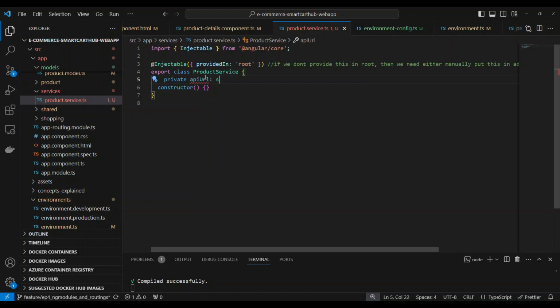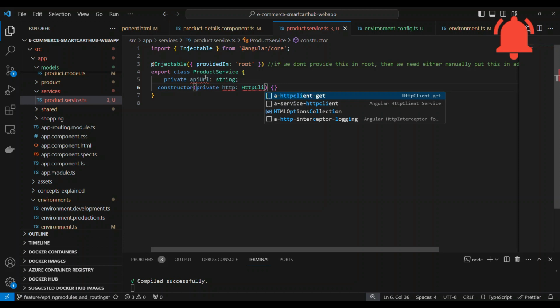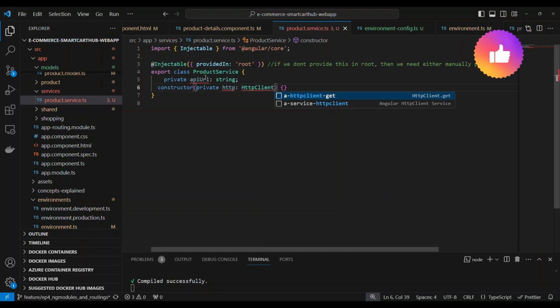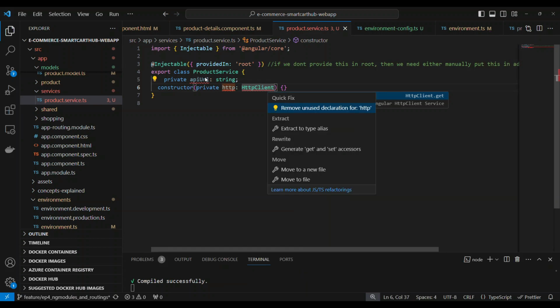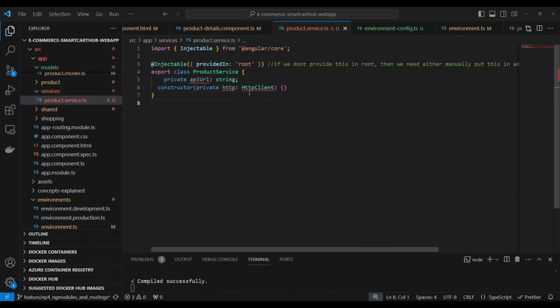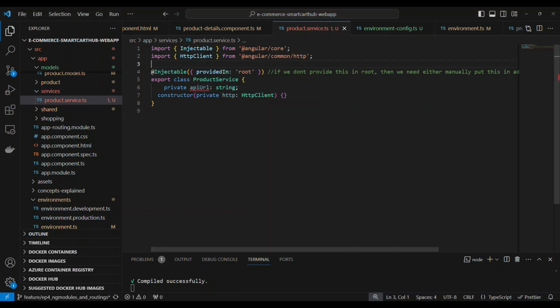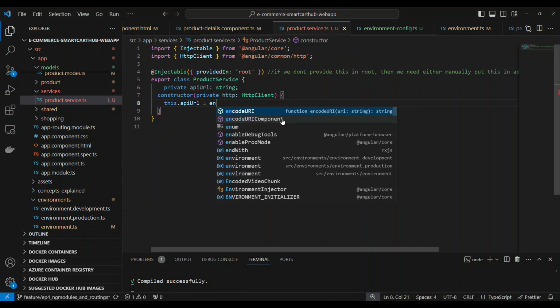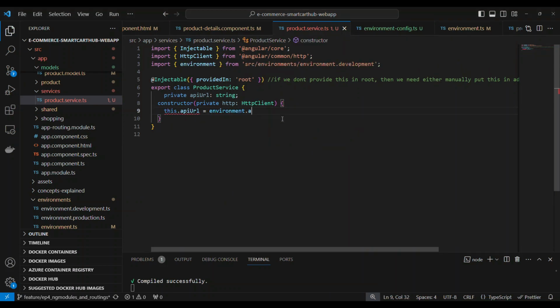Now coming back to the product service, we will define a variable called apiUrl, and this is the one that we will be assigning. First, we are going to inject something called HttpClient. So we define a variable http, and it is nothing but HttpClient. This has to be imported. Sometimes automatic import comes, sometimes it doesn't, but it's okay. Basically this comes from @angular/common/http. The moment I imported this module, the error went off. Now we will assign this.